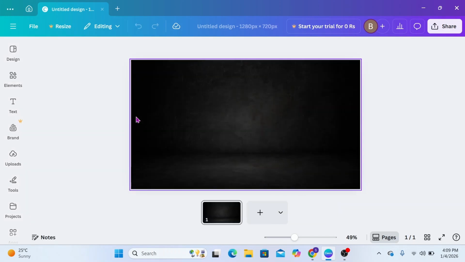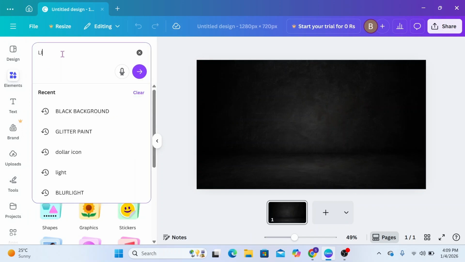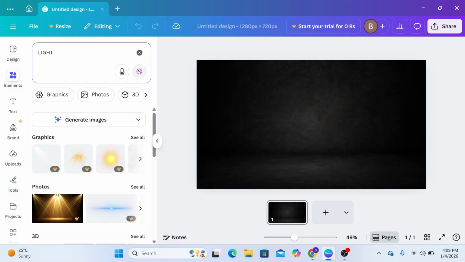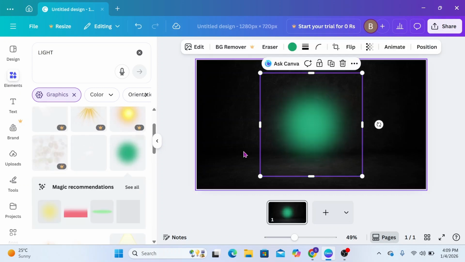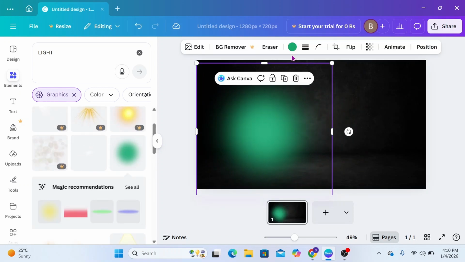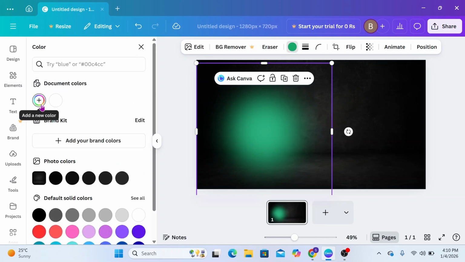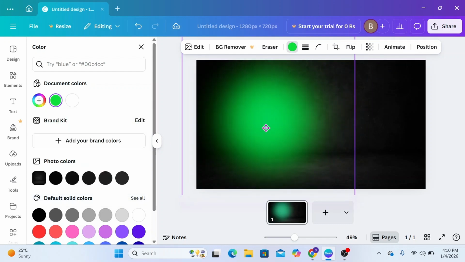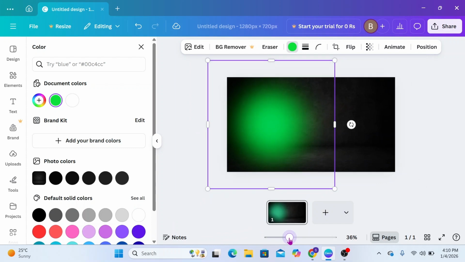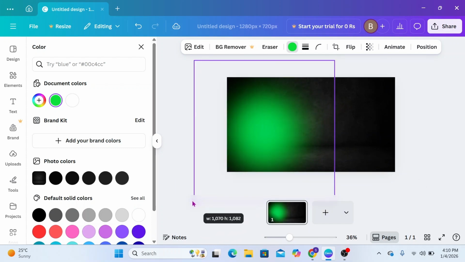After this, again go back to the Elements tab and type Light again. Now go to the Graphics section and select a green light image. After that, go to the Color option and click on Add a new color. From here, make the green color a little lighter. Next, increase the image size. From here, you can make your page size smaller or larger.